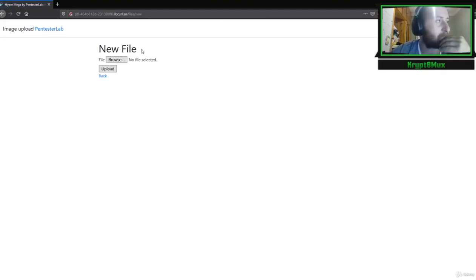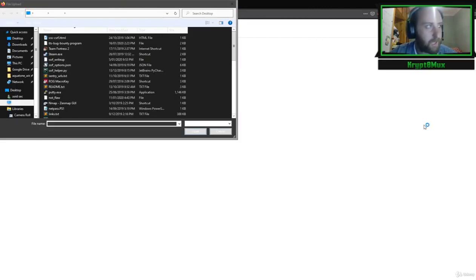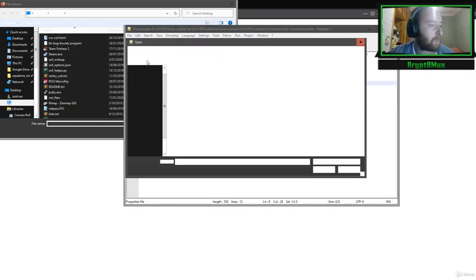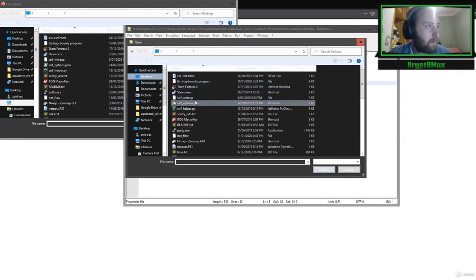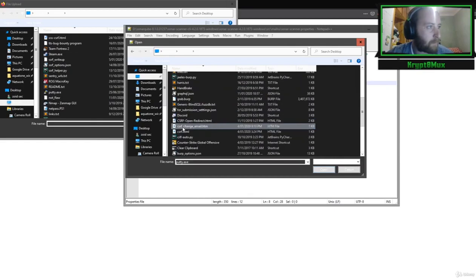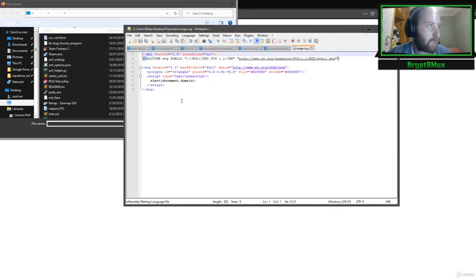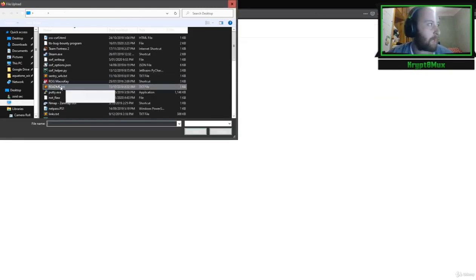Okay, so it's asking us to upload a file. And we're just going to simply upload an SVG file. And the payload we're going to upload is, I'll just load it for you. It's going to be an SVG file, sorry, called image.svg. And we're going to simply alert document.domain, so it's going to print out the domain name. So that's what we're going to upload there.